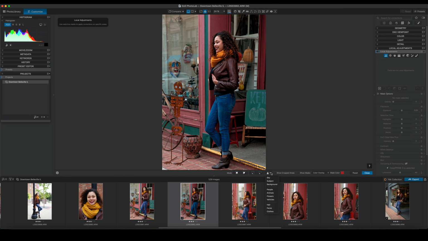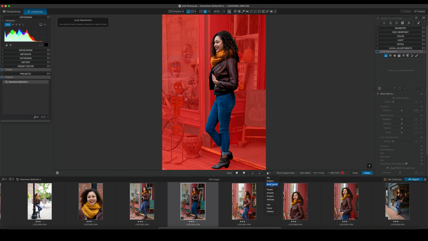If I hit that drop arrow, you'll see subject, sky, background, people, animals, flowers, hair, face, and clothing. Those are different masking areas that you can get, and it does a really good job. What I want to do is select the background, but I can select an area as well. So that takes up the entire background.